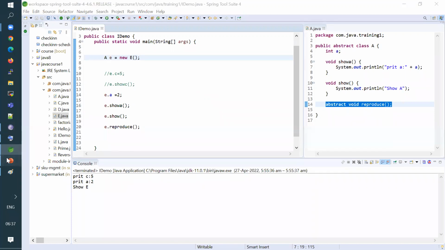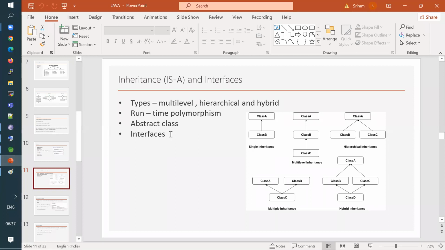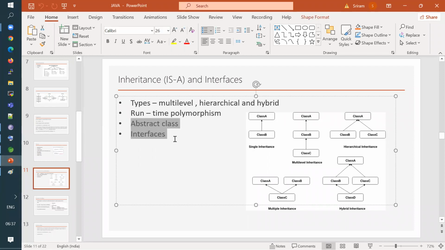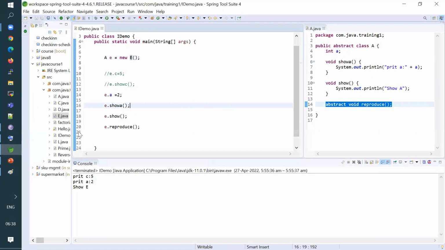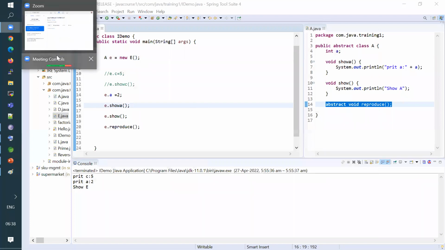Like I was saying, you can achieve abstraction using both abstract class and interfaces, but we just spoke about abstract class alone today. Tomorrow we are going to talk about interfaces. Any queries, guys? We'll stop for today. If you guys have any queries, I'll take them for some time.